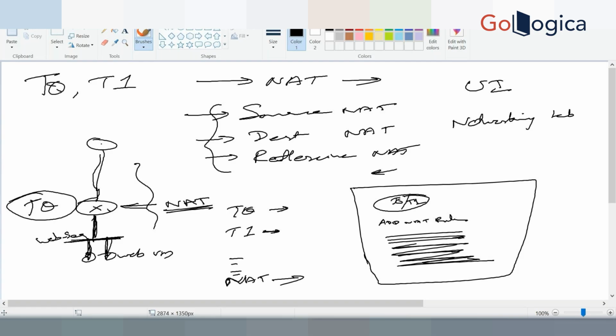So when you write the NAT rule, you can say you need a destination NAT or source NAT or reflexive NAT. All those things we can specify. It's a GUI configuration. It is very simple, nothing complex in this.